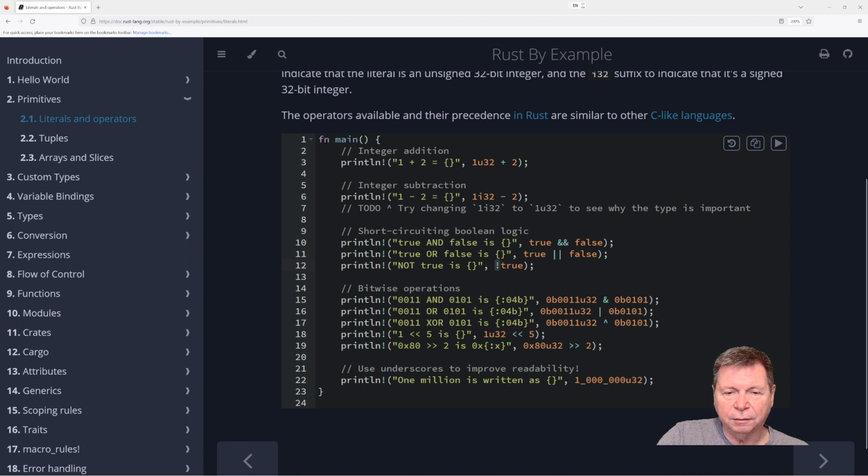Try changing I32 to U32 to see why this type is important. Okay. So, okay, actually that's kind of fun. Well, we can do that.